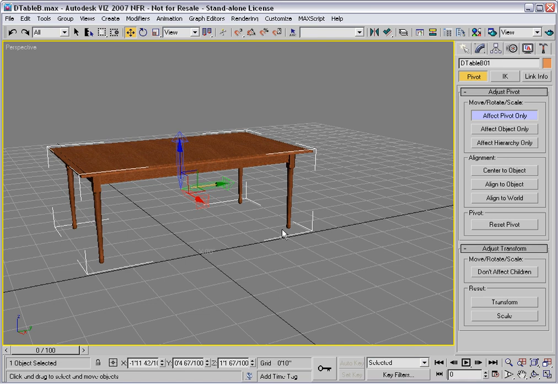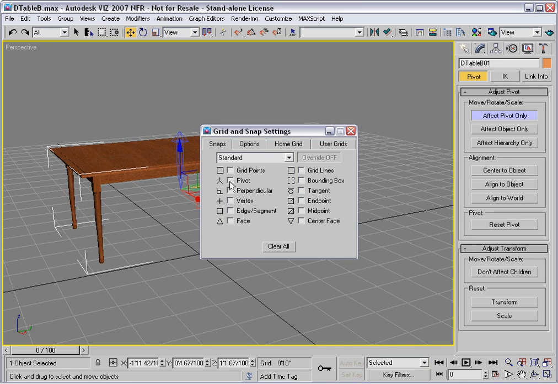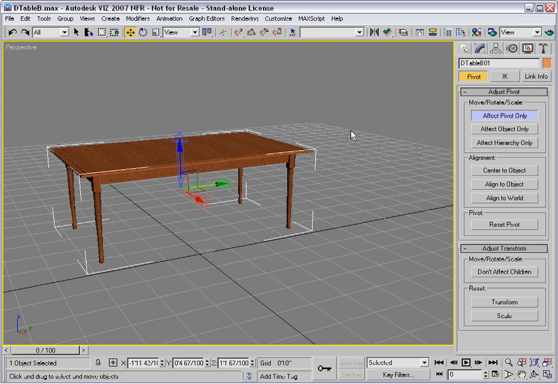It makes sense to either center the pivot point on the object or perhaps move it to some edge or vertex. By the way, you can snap to pivot points. So in the case of this table, the ideal location for its pivot point would be centered on the tabletop, but on the ground. So I'd like to move the pivot point down.